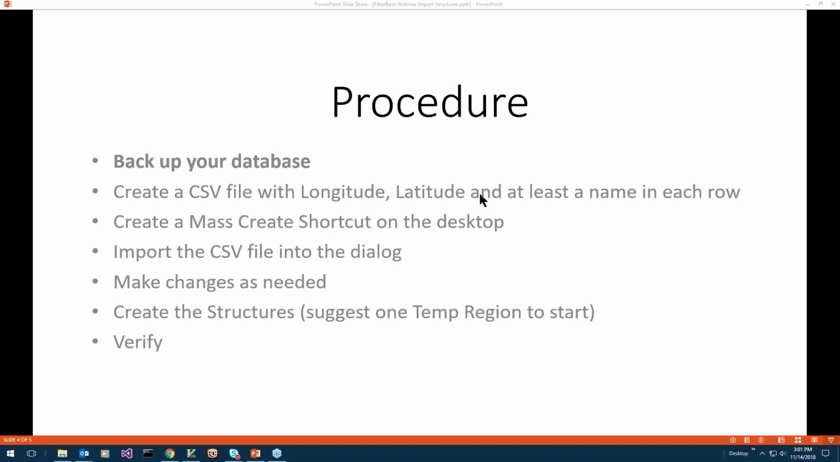Second, you're going to want to create a CSV file with longitude, latitude, and at least a name in each row. Then you're going to create a mass create shortcut on your desktop. Again, I'm going to go through all these in the live demo. Import the CSV file into the dialog using that mass create shortcut. Then in the dialog, you'll be able to make any changes as you need. And the final thing you'll do is create the structures and verify that they're there.